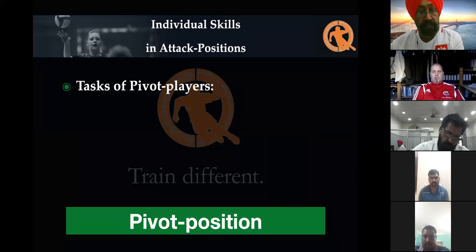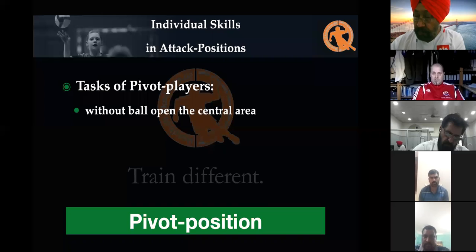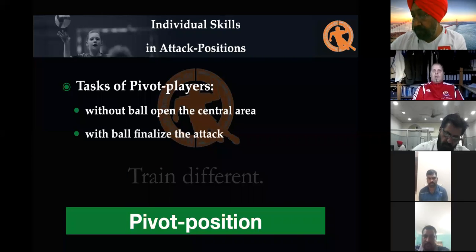Okay, now tasks of the pivot players. First of all, without ball, open the central area. It's not said that a pivot always must be positioned in the center of the court. Can take a position outside, no problem. Second, with the ball, finalize the attack, because then normally the player is very close to the 6-meter line. So in that moment, we cannot come closer. We have to finalize the attack.